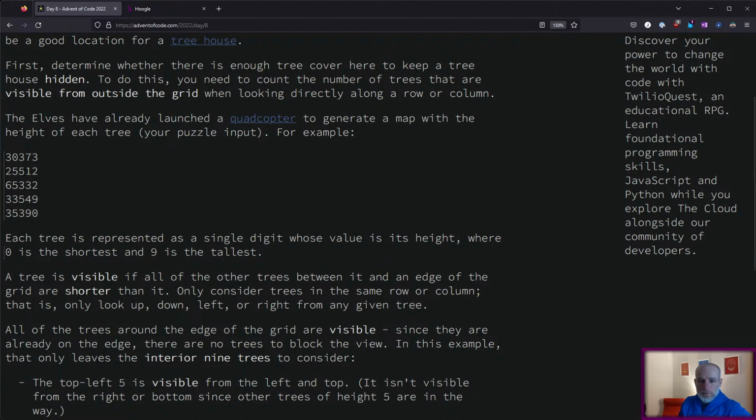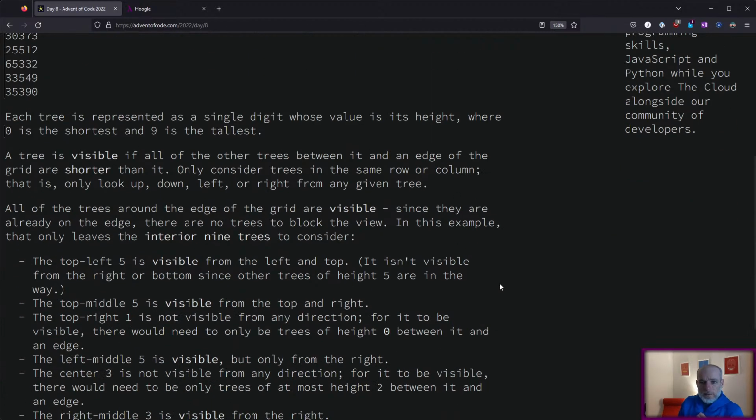Okay, so 512 would be visible. It wouldn't be visible from this side. Only consider trees in the same row or column. Okay. So no diagonals, nice. All of the trees on the edge are visible, of course, yep.